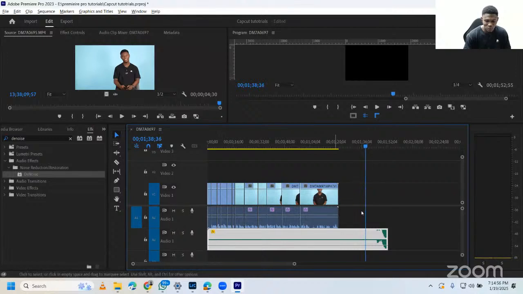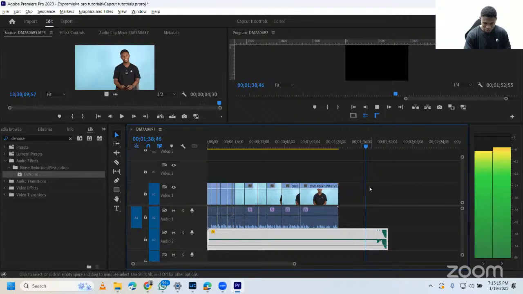So you can see that when I play the sound, it shifts from green to yellow and red. Now, red means the sound is too high. Yellow means the sound is high, but it is moderate. And green means the sound is okay. It is not high. So I'll play this again for you to take a look at it.